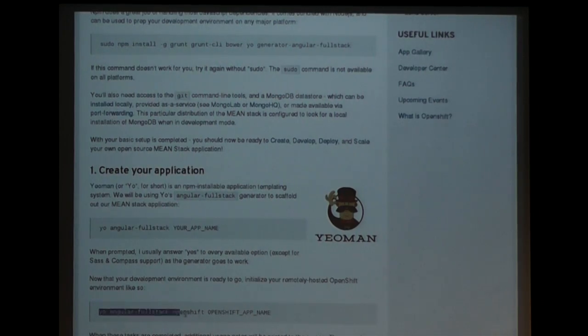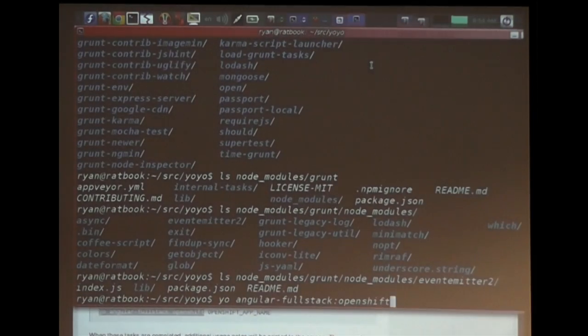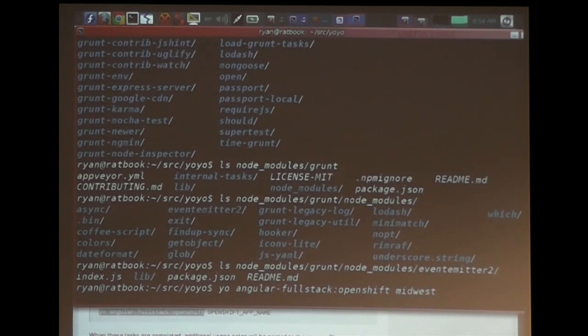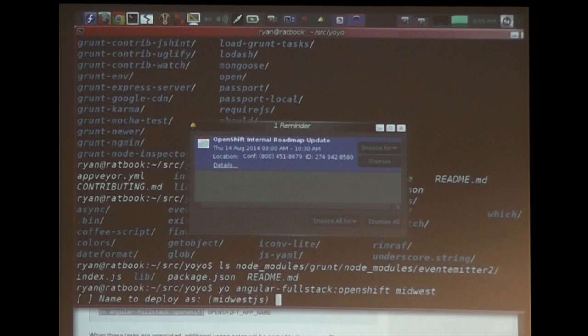Using the generator that I wrote, you can do yo angular-fullstack, and then I could run that particular OpenShift subgenerator in order to extend my app. There are other things, like I did a workshop yesterday for LoopBack where you'd run something like this. Oops.